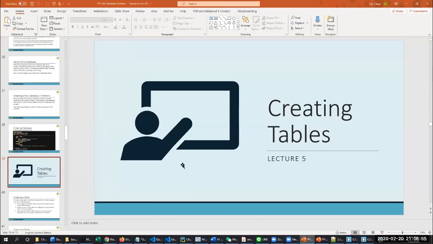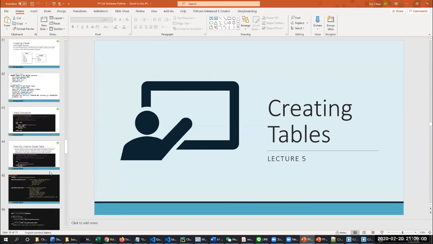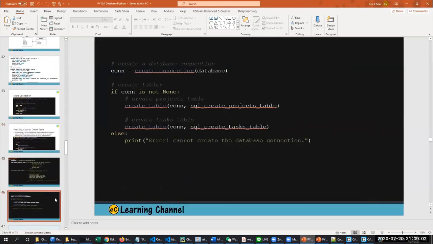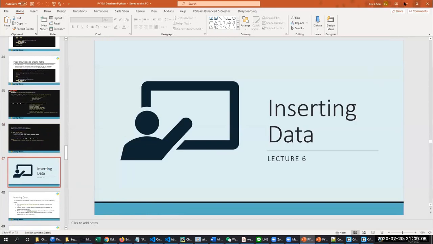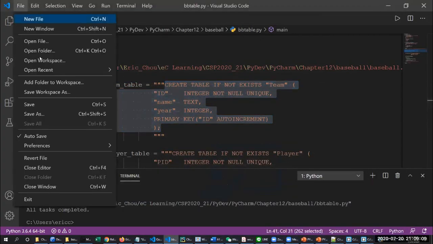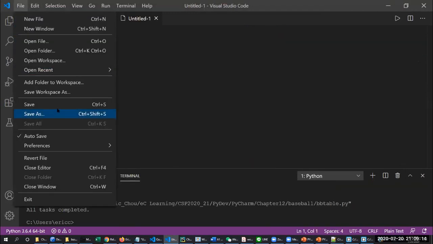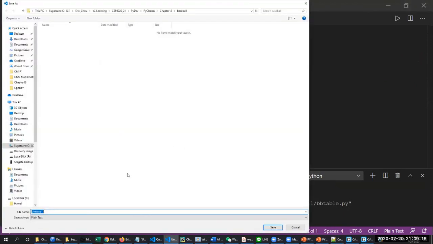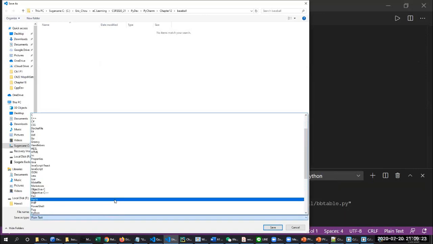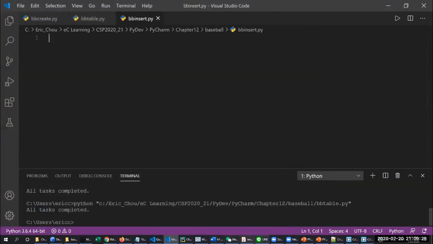Let's continue a little bit, okay? Let me see. So we created a database. Next one, I'm going to insert data in, right? Insert data in. So here we had a database, right? So here let's actually create another one. So new file, let's save as, this one, let's call it BB insert, okay? So BB insert, we actually save it as a Python file, okay? BB insert.